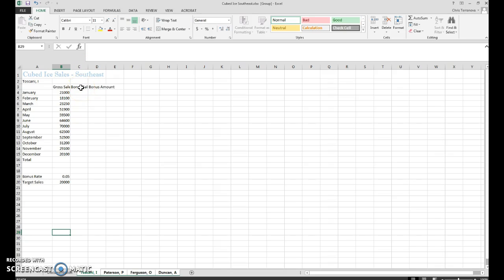4B, calculate the bonus sales for each month using the formula gross sales minus target. A bonus will be paid to only those over this amount. If the salesperson did not sell more than the target, he or she receives no bonus. Hint, use the IF statement and absolute cell references. Alright, so I'm going to help you out with this one a little bit.